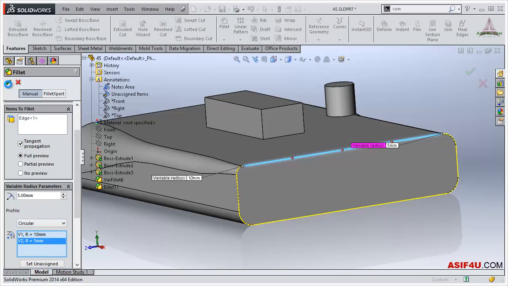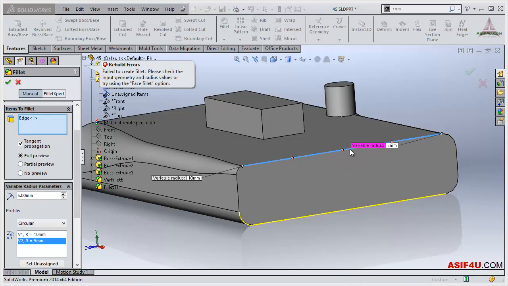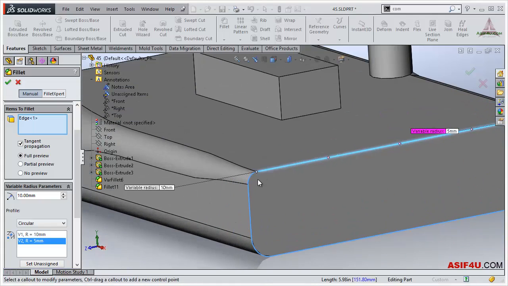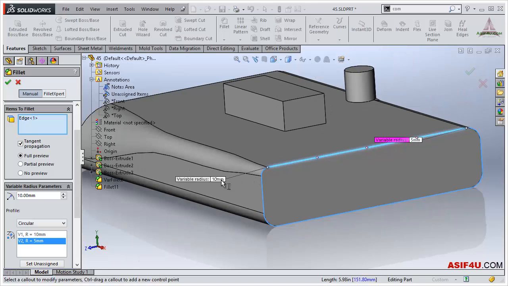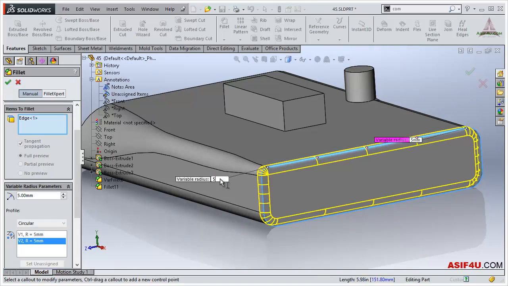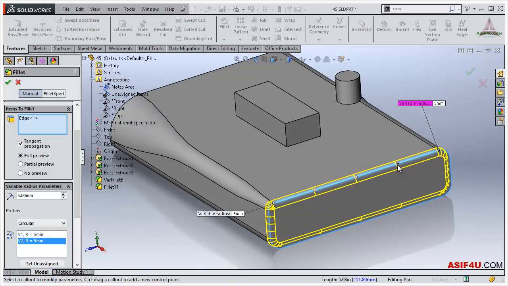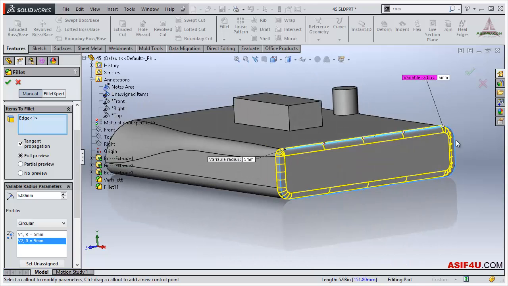If I want to press OK, you can see it's not working, because in the last variable radius I already put 5 in this point. So definitely in this point I must put 5. If I put 5, you can see I am getting the full preview. But the problem is I can control only this edge. I can put the radius between this point or on this point, but I don't have any control on this point.